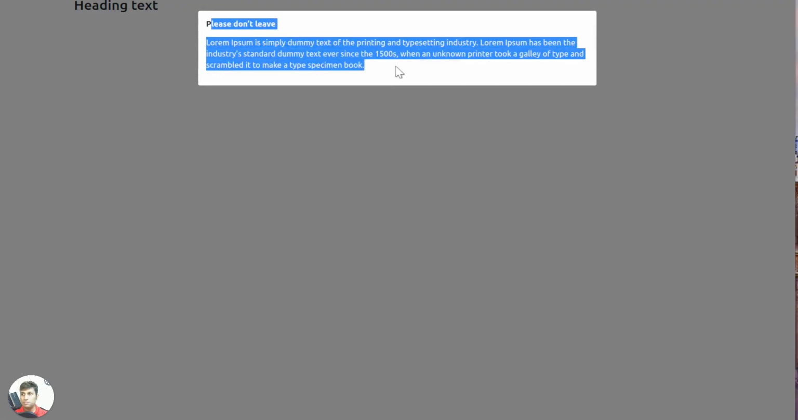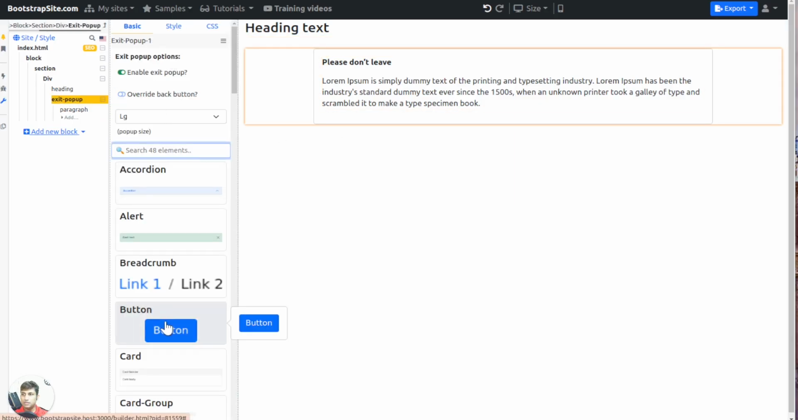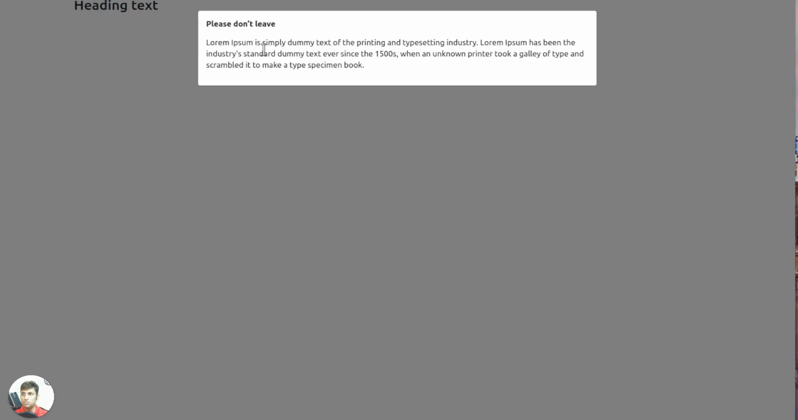it shows this pop-up. And maybe you can add a button to it or a link, like to resume, or maybe you can add a form. So this is how the exit pop-up works.